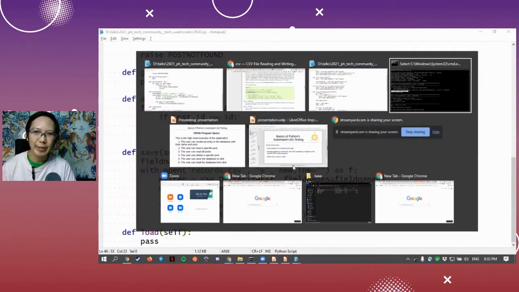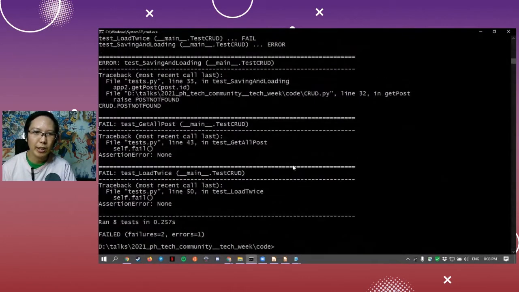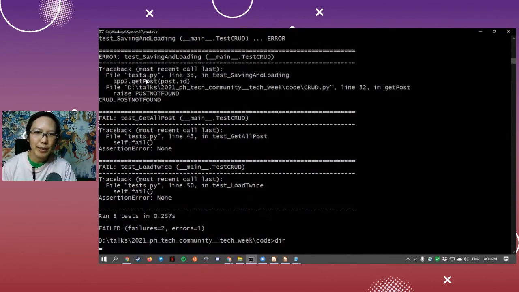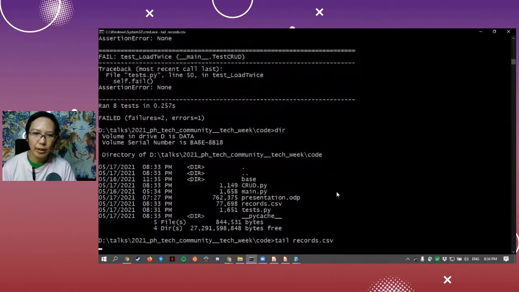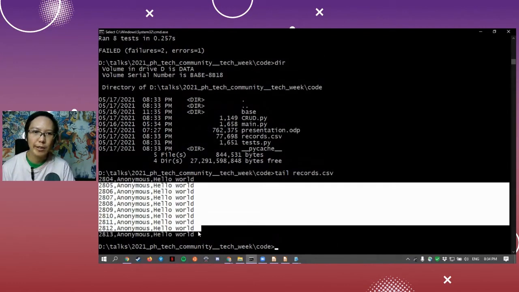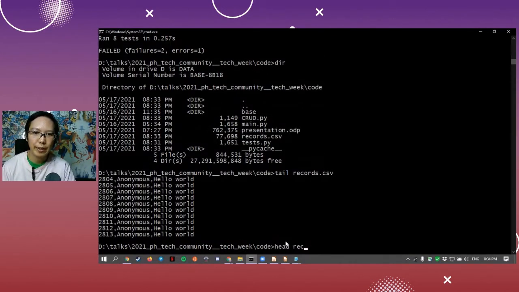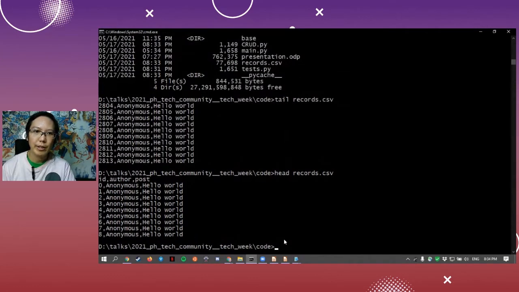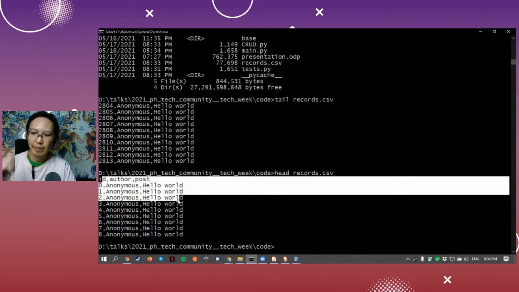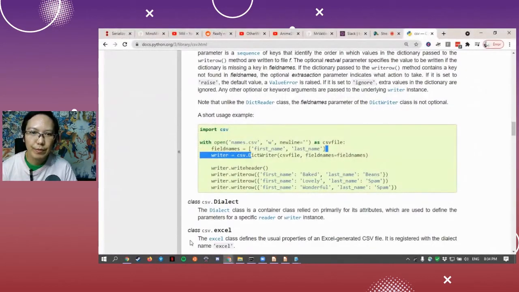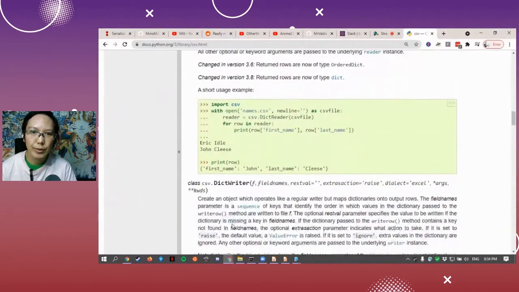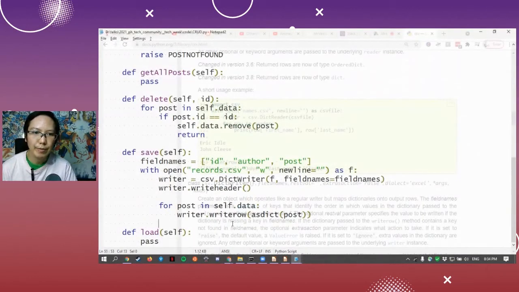All right, let's give it a try. Run and expect to fail. There we go. But we generated the records.csv. And if we look at records.csv, it's basically a CSV of the record that we created. That is saving, and now we load. So this is the dictionary for loading.